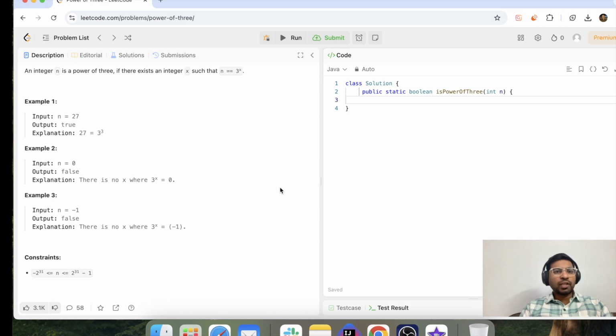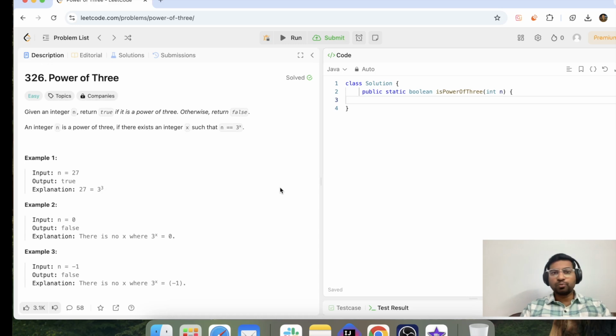So today I've come up with another very good problem of LeetCode, and this problem was asked in a Google interview. So it's a very good and very simple problem. It's Power of Three. So let's talk about what exactly the problem is.